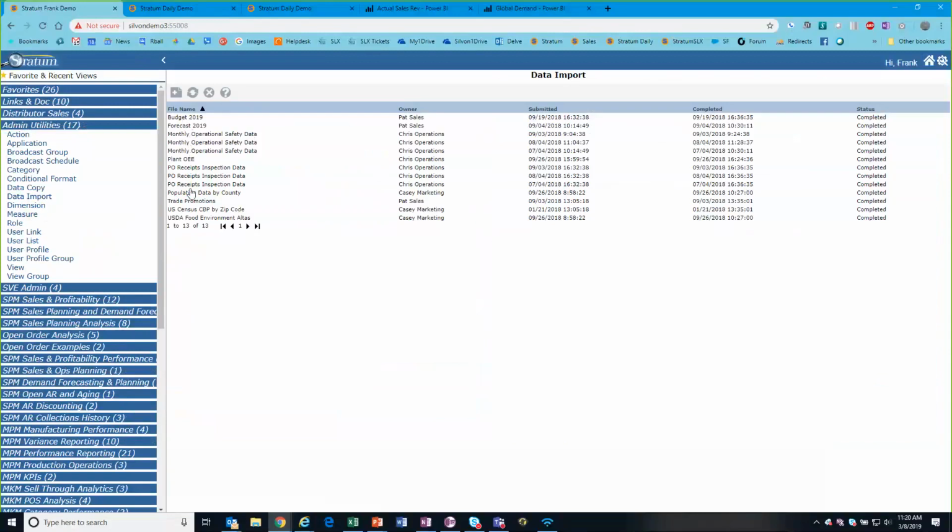So these are just different things you can see. I've imported some operational safety data or some PO receipts inspection data where we're getting reason codes for why we did stuff. Trade promotions, maybe I've got a spreadsheet that has actual promotional information where I've got different trade funds that I'm applying, et cetera.